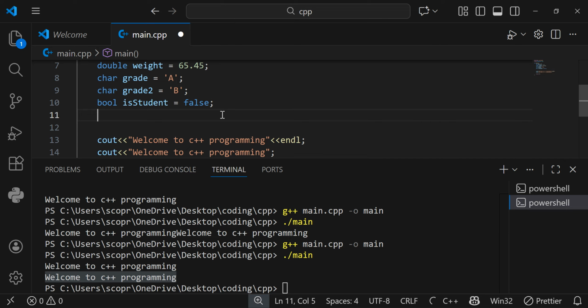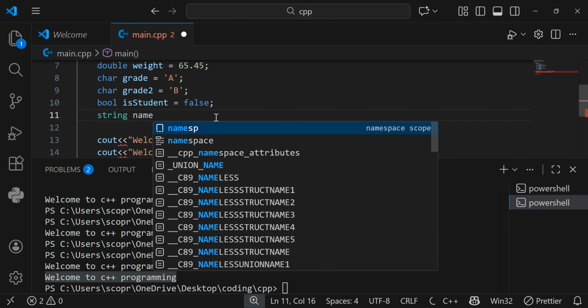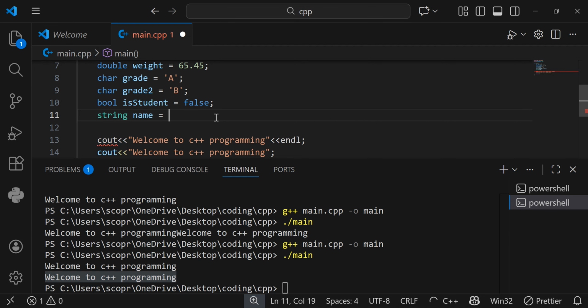We have another data type, which is called the string data type. The string is used to store text, and strings use double quotation marks. So characters use single quotation marks, but strings use double quotes. We can define our variable: we say string, let us name our variable name, and set it equal to Alex, like that. So string is used to store text, and strings use double quotation marks.